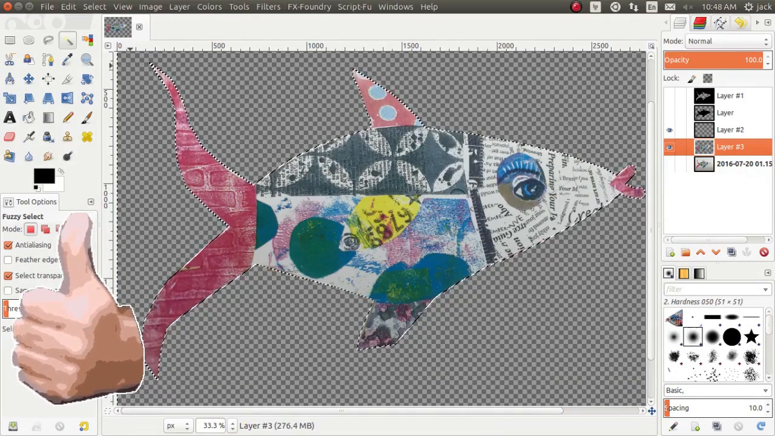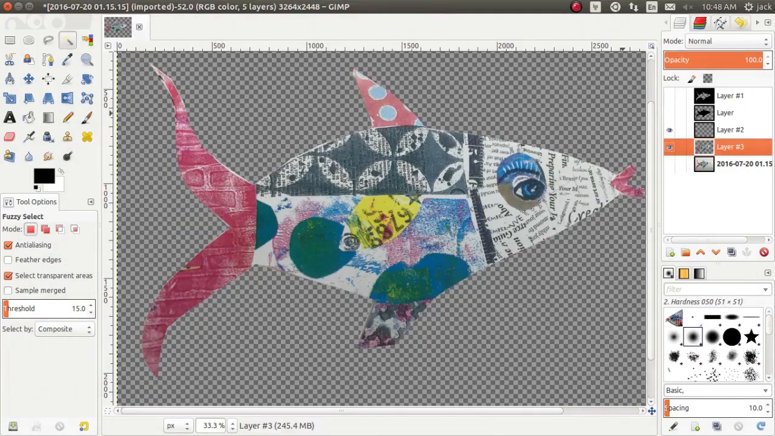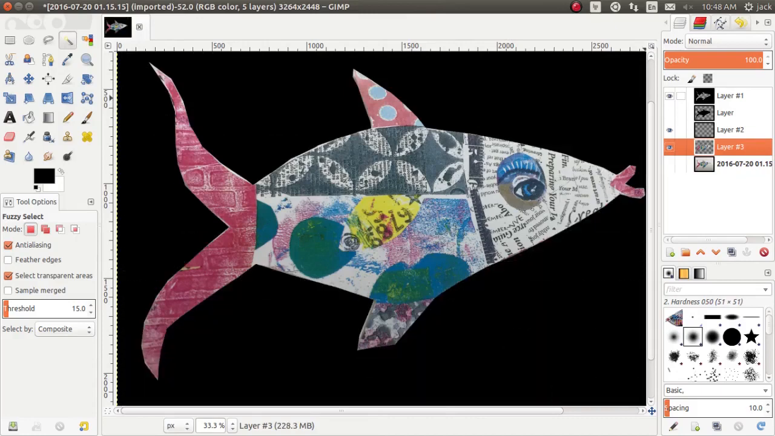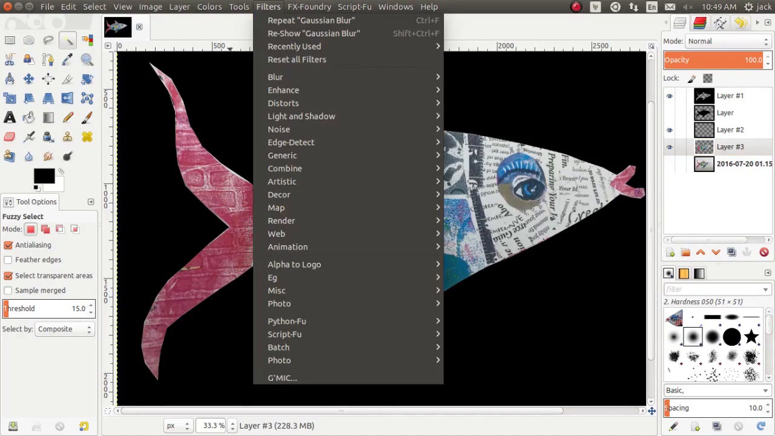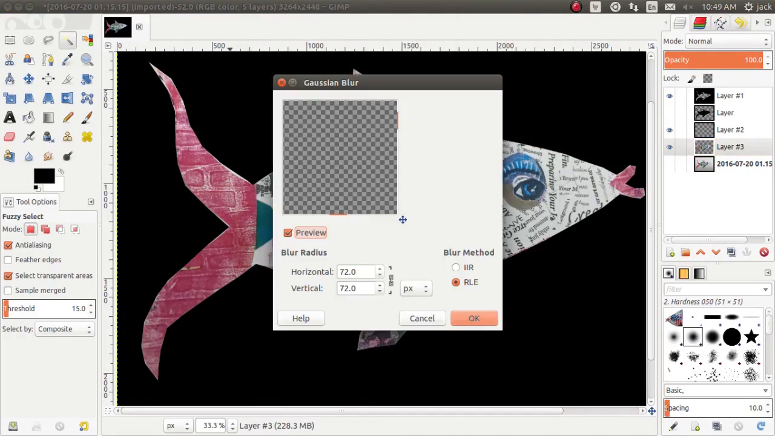Now I'll take and select none again. Select none. I'll take this background and I'll blur it. The blur will allow the black to overflow into the fish. With my filters, blur, I use a Gaussian blur.